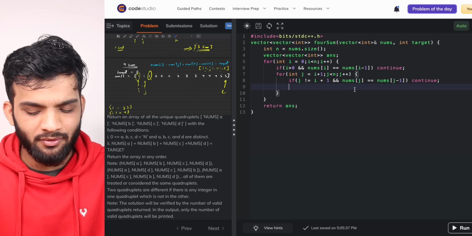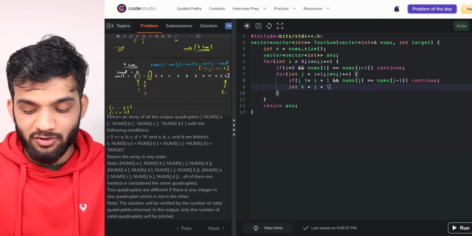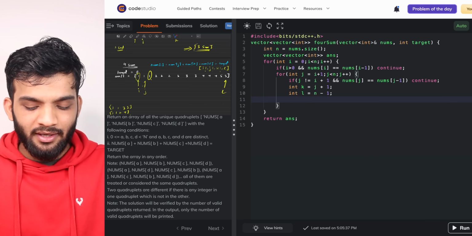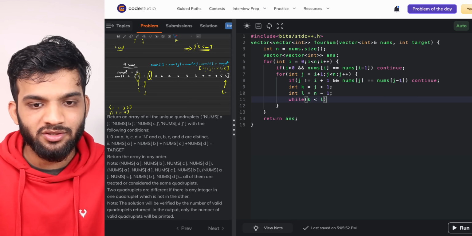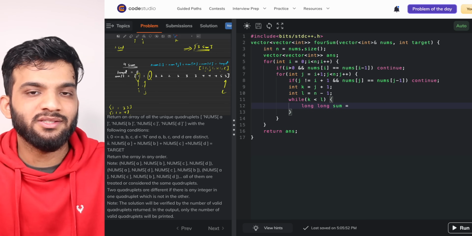What's the next thing? I need to have 2 variables. One is the k, which always starts from j plus 1. One is the l, which always starts with the last index. Perfect. I know I'll always move till they do not cross. Let's move till they do not cross. What's the next thing? I know there will be a long sum. What will be the sum?